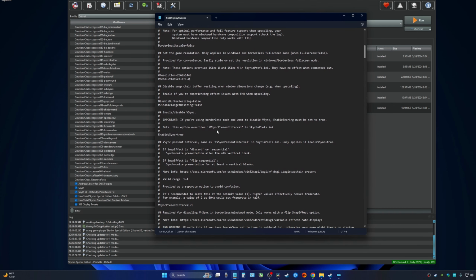The next option is Enable or Disable VSync. I strongly recommend enabling VSync if you have a high refresh rate monitor, say around 165 Hz. If you don't and you would like to go even higher than that, you can turn off VSync to do so, in case say you have a 120 Hz or a 60 Hz monitor and you want to go above that. But for me, I'm going to be using VSync on my 165 Hz monitor, so this is going to stay at true.